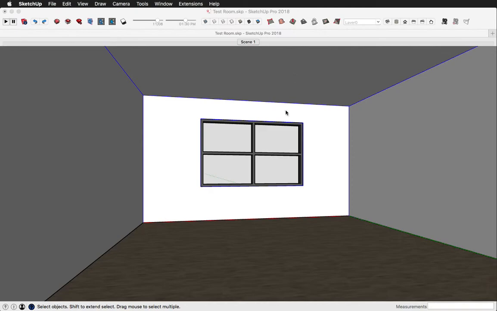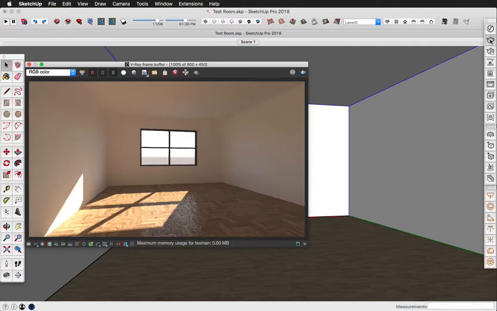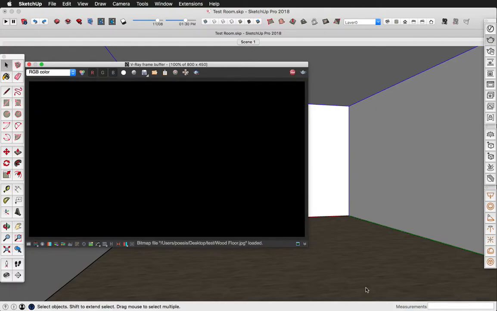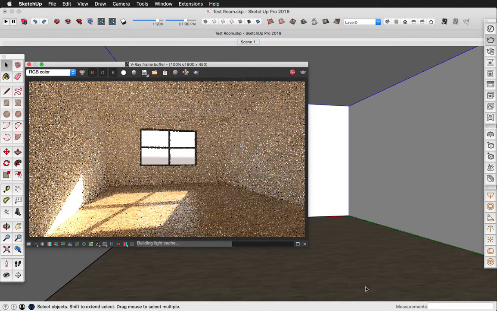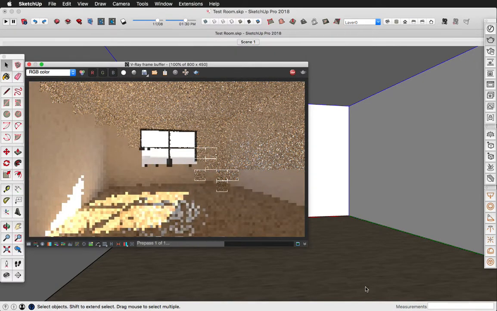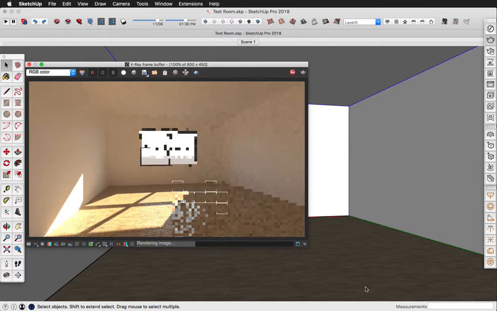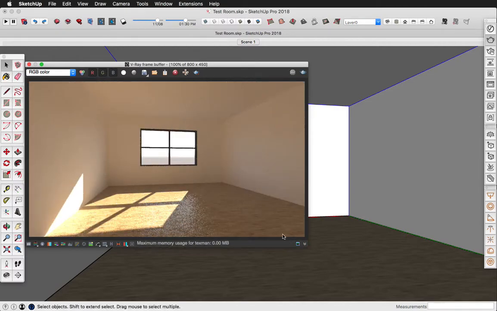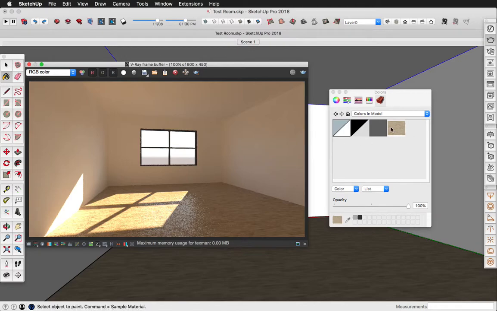Okay, so now let's have a quick look and see how our image looks when we render it with the new material in place. And once again, I'm going to have to make sure that my map setting is set up to match the picture that I've put in there, and the image that I've used is approximately a 10-foot by 12-foot image.